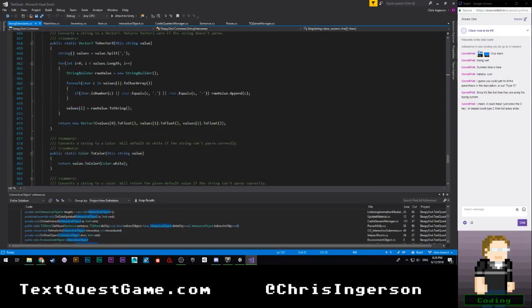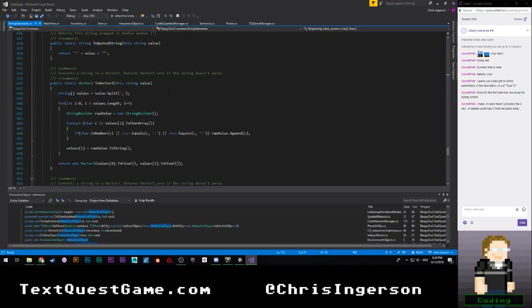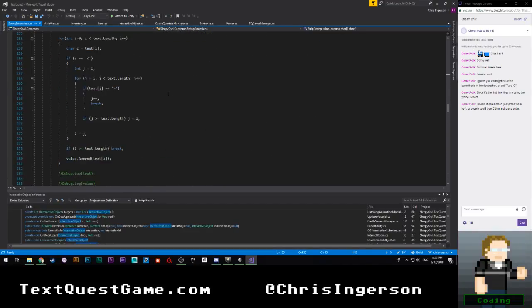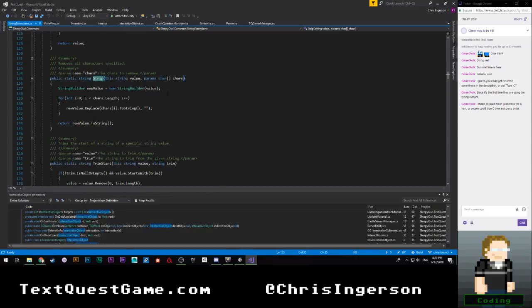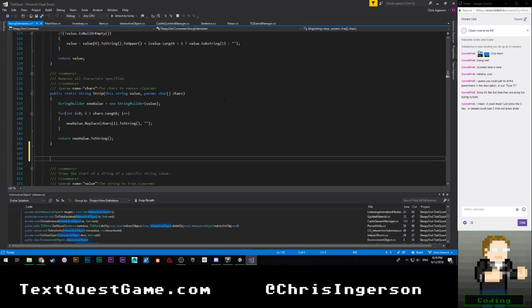I think this is all my conversions, which is not really that great. Okay, so I'm going to go ahead and remove strip. Here we are. Public static string, and we're going to say strip non-letter chars. That's just terrible. Strip to letters. That's kind of a better one, I feel. This string value. Let's go ahead and comment that out.